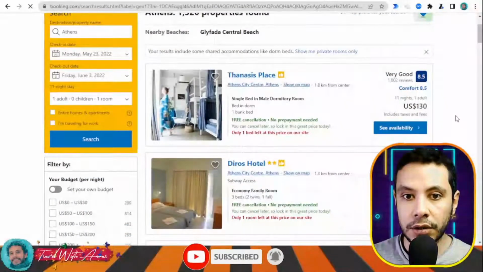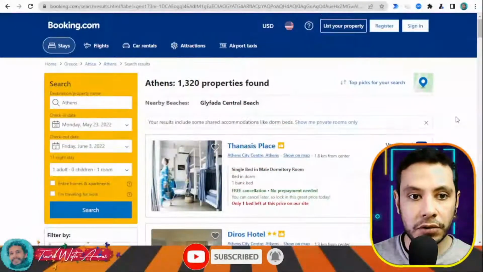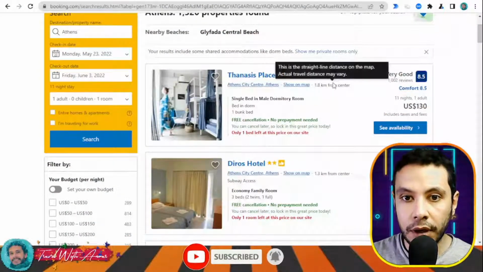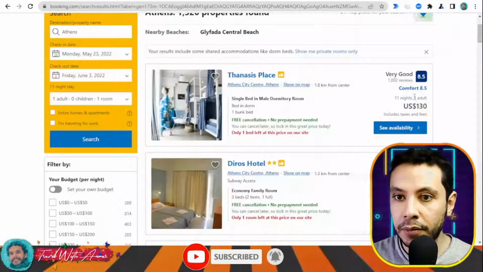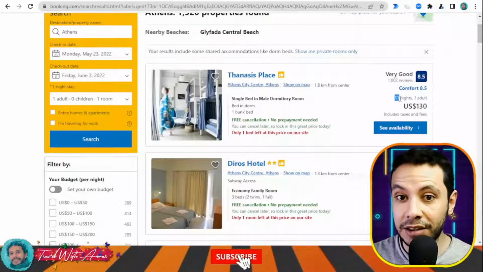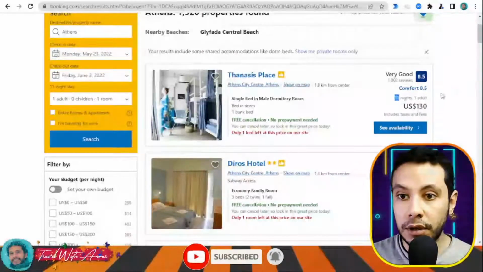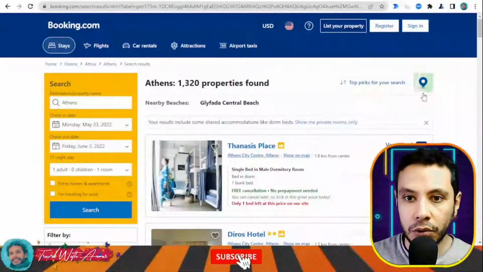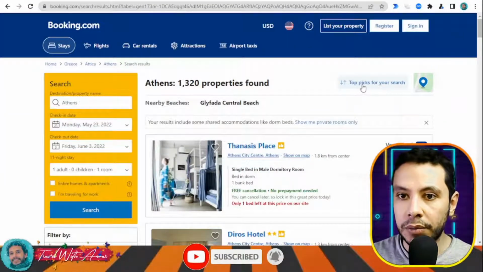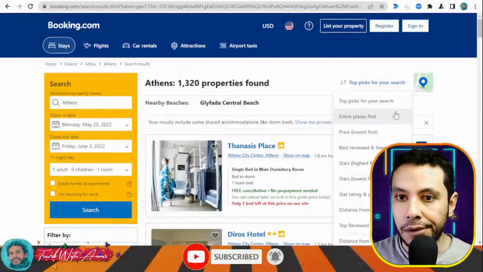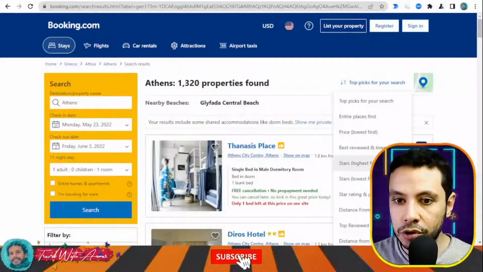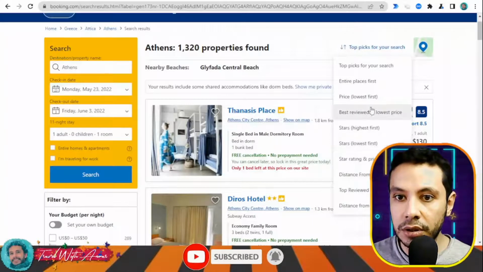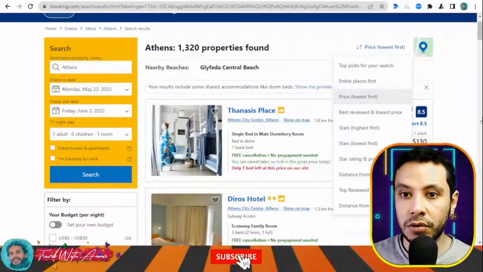And that is the price for Athens, 130, this hotel, and that's for 11 nights for one adult. You can also make some filters, for example, you want to arrange your search depending on the distance, the price, the cheapest first or the lowest first.